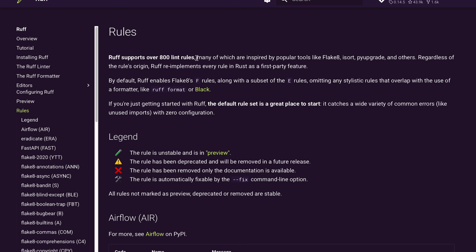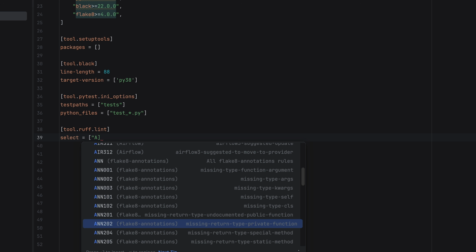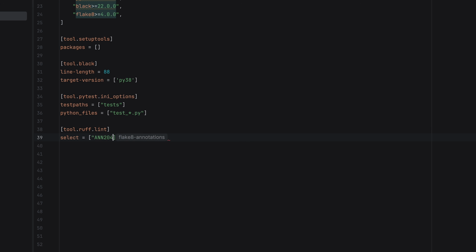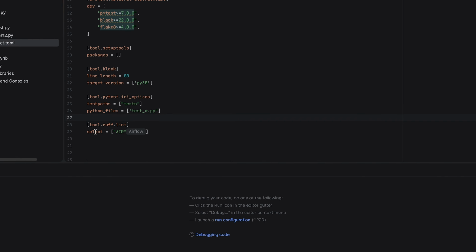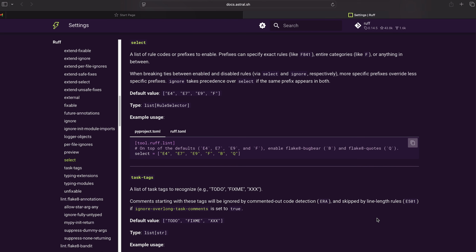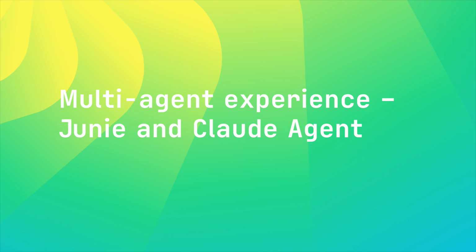Ruff supports over 800 lint rules, and sometimes they are not very human readable. That's why PyCharm now provides completion for them, along with full names and inline names once you select your code. And here is a nice touch. The configuration options are clickable. Just click one and PyCharm will take you straight to the Astral documentation for more details. Together, these new LSP-based tools deliver a smoother, faster, and more intelligent Python editing experience, all built right into PyCharm.